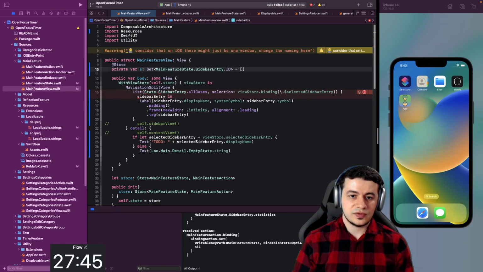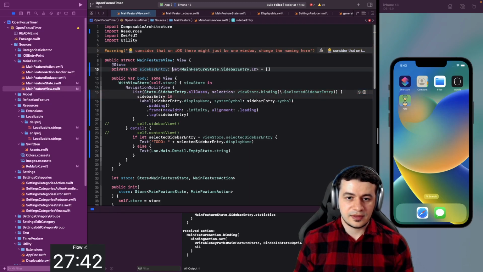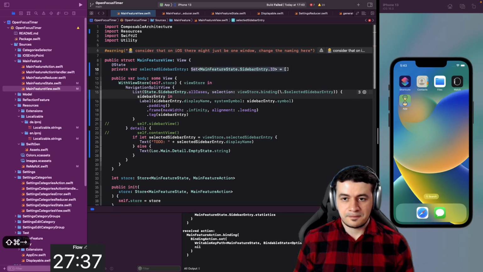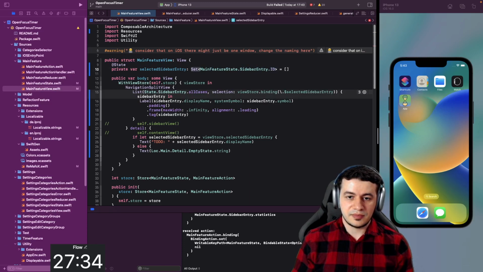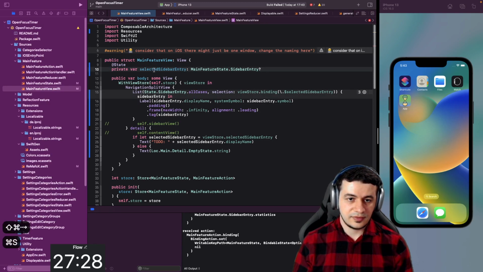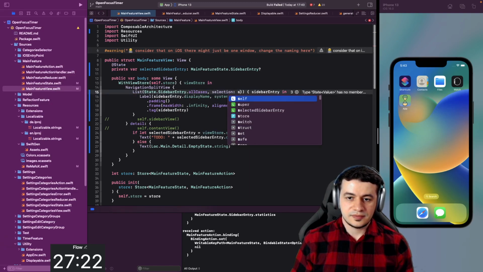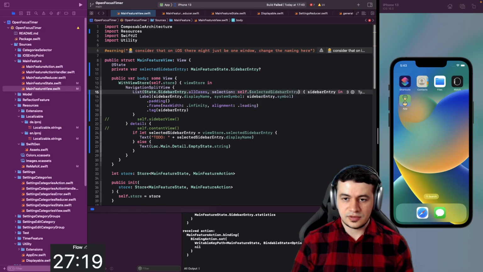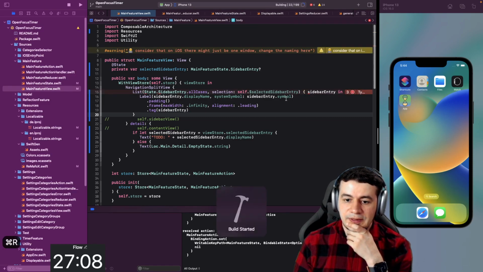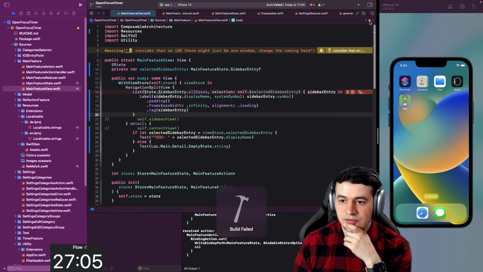Let me go back to sidebar entry. Selected sidebar entry. And in my case, that's this main feature state sidebar entry. Let's make it optional. And then in the selection, I can just say self dot select the sidebar entry. And this should work fine. Sidebar entry. This might have to be an optional, so we'll see. Let me just run this and see what happens now. Fails, of course.